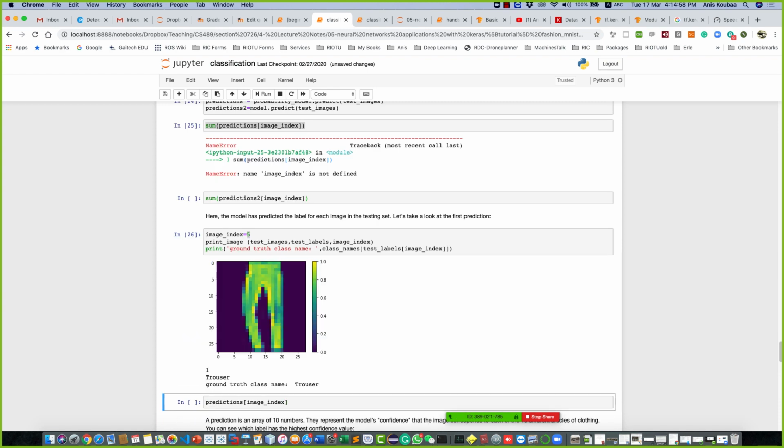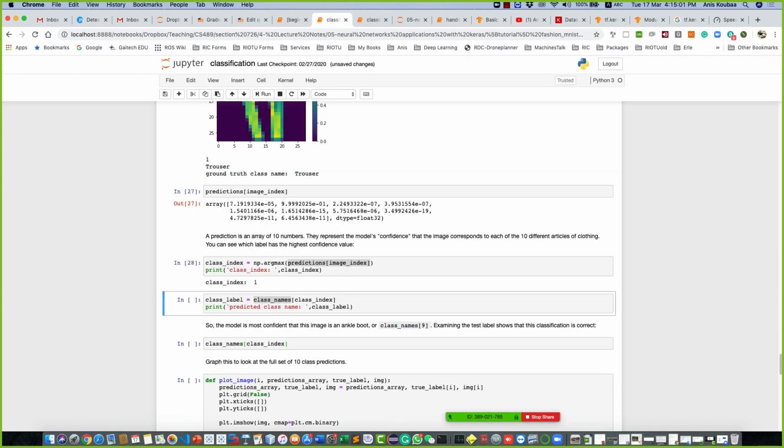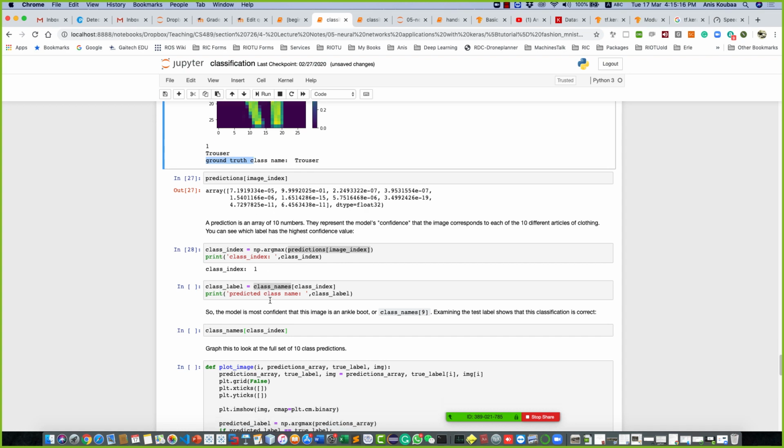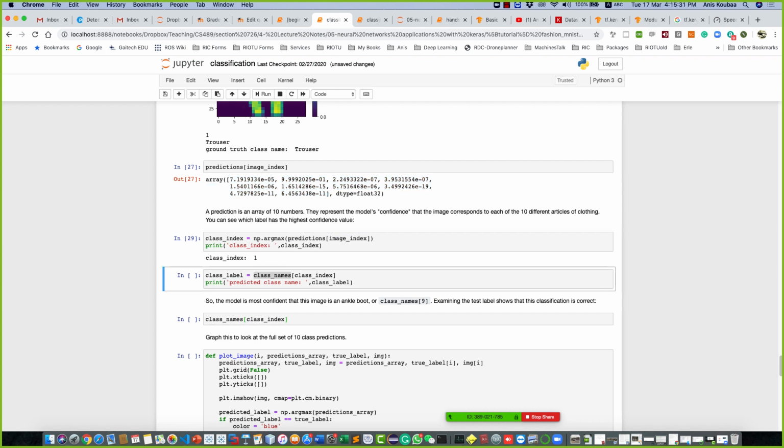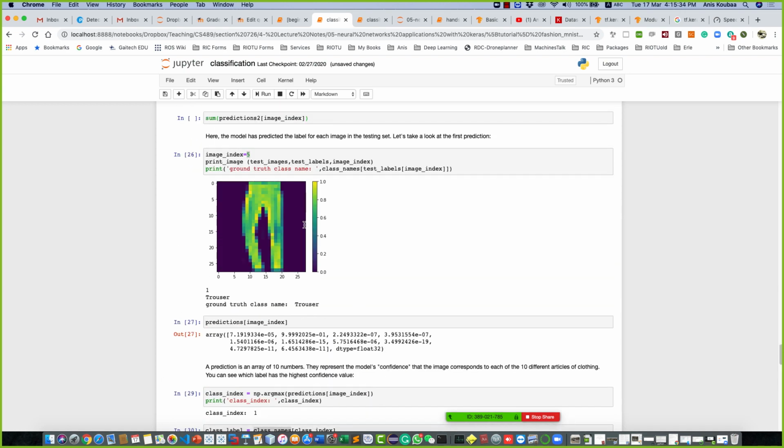Now going back to our prediction. Look now, I found the class index equal to 1. This is the predicted, and this is the ground truth. The ground truth means the correct label. Clear? So the way to find the predicted label is by finding the index that corresponds to the maximum probability in the output of the softmax function.